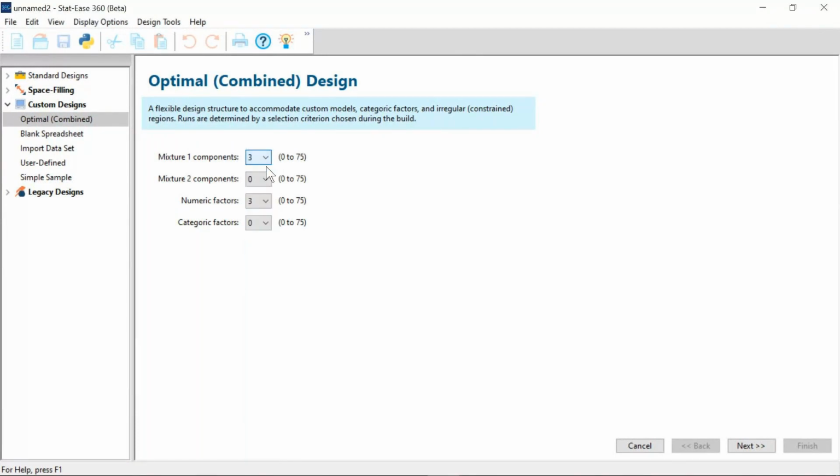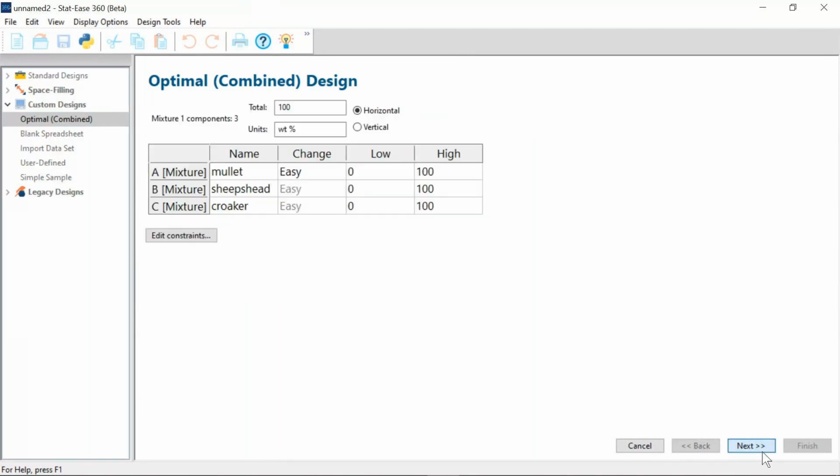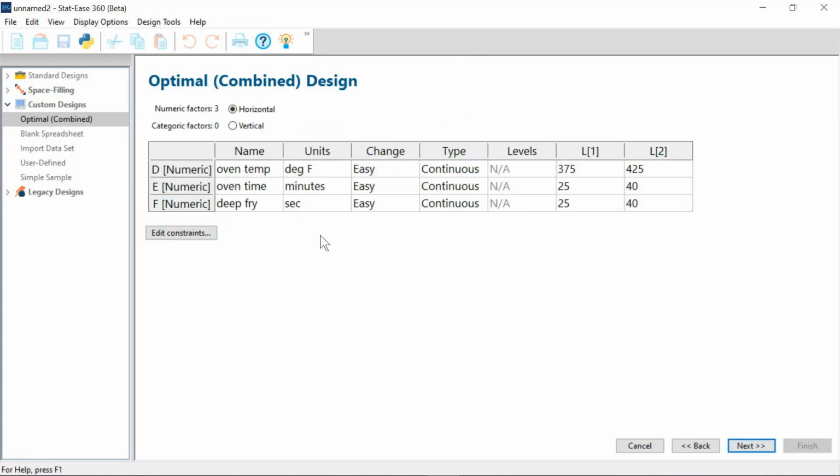And of course, we've got 3 mixture components. We've got 3 numeric factors. And then it's a matter of simply entering in what you're working with, and you could put in certain constraints here if you would like, individual constraints, and even what's called multi-component constraints. But we're just simply going to allow this to go from 0 to 100, so it's a fairly straightforward design. And then we put in the process factors, which are the temperature, time, deep fry. For the moment, we're leaving these all as easy to change. We're not introducing the split plot yet.